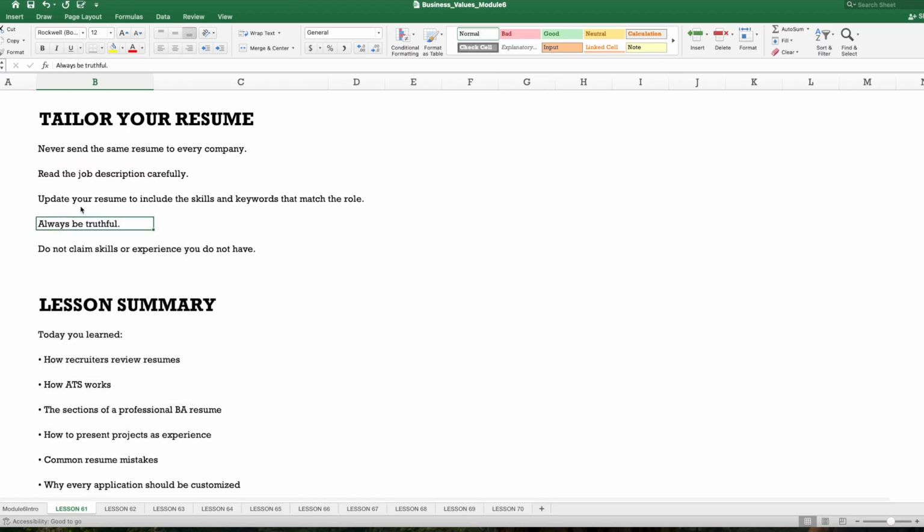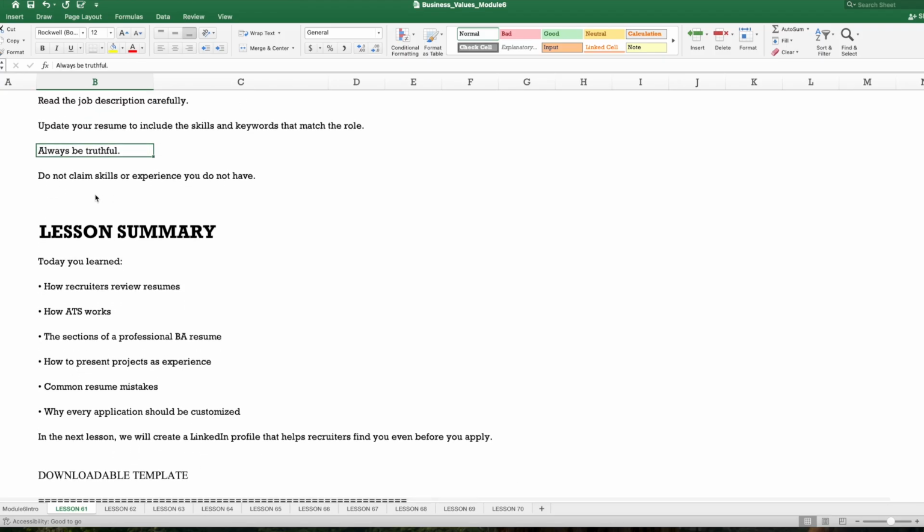Always be truthful. Do not claim skills or experience you don't have. Okay, if you cannot explain it, don't put it in the resume. Okay, please, if you are just generating text using AI, don't copy and paste it. If you have not practiced it, if you have not worked on it, please don't include it.